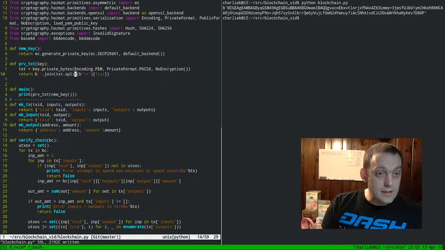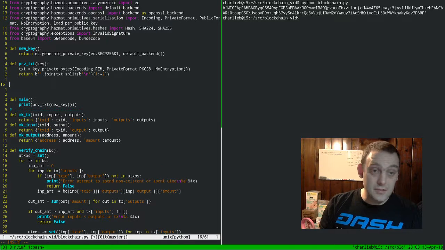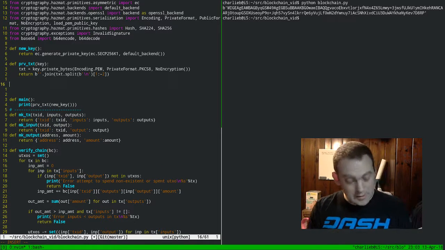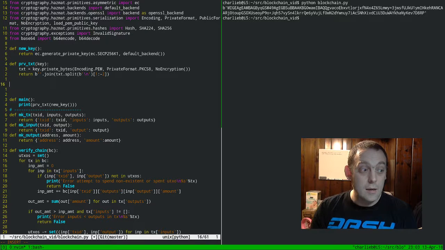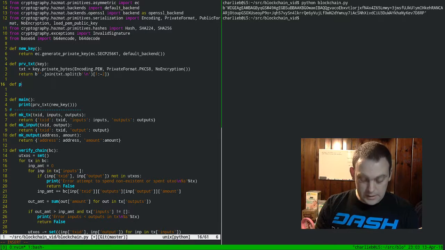Now, the next thing we want is to be able to do the same thing for a public key. And there's actually a better reason for doing this for a public key. With a public key, you actually need to write public keys into the transaction. So this is what we're going to do with the public key. We are going to take a public key. I'll show you how we're going to use it, but the argument is going to be a public key.